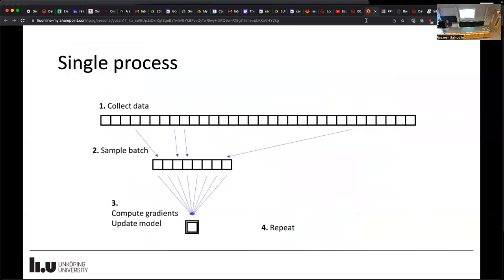This is another illustration of what's happening. So you can essentially divide these methods into these four steps. You first collect some data, and then you draw some batch that you then compute your gradients on, update your model, and then repeat this.